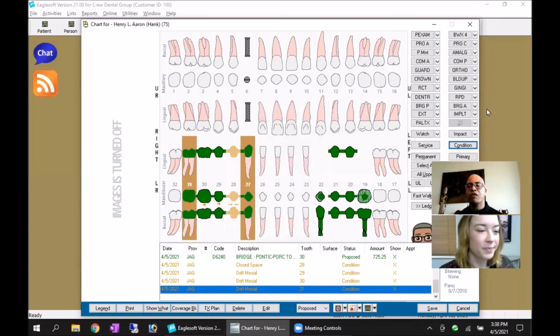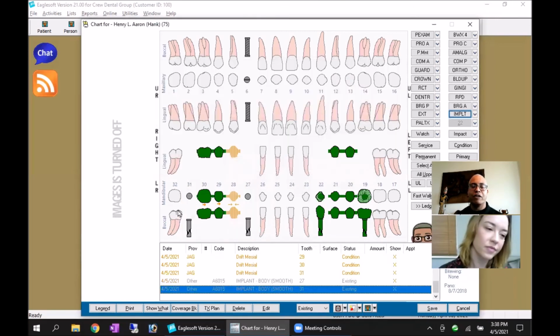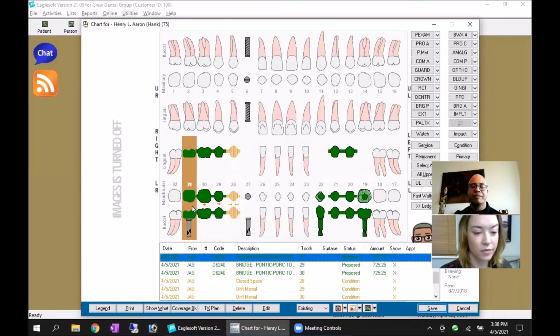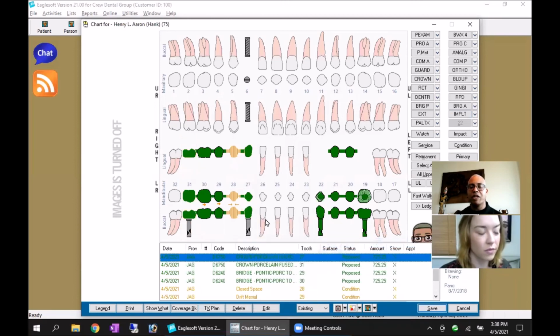And if we goof and forget to put the implants in there, that's right, this person had implants, they didn't have natural teeth, just make sure you bring to top those crowns. So if you forget the sequencing and you mess up, you can always go back and fix it. Beautiful. I think that covers a lot of scenarios.